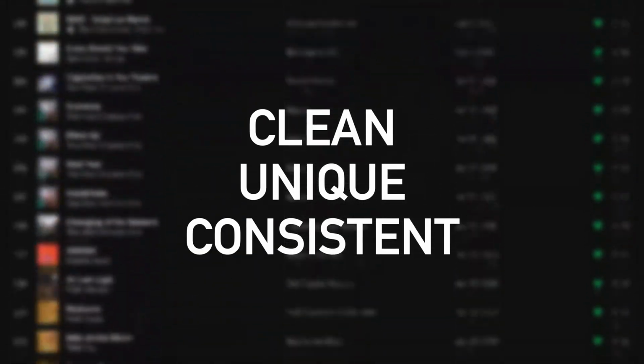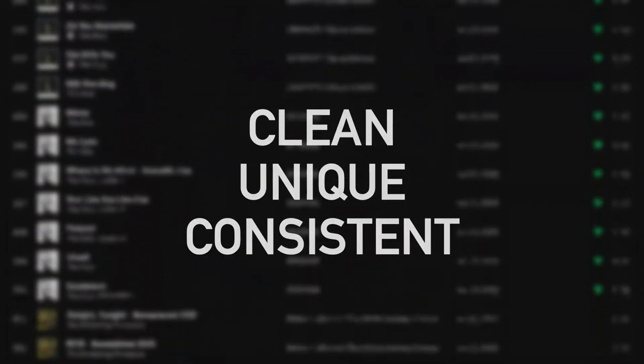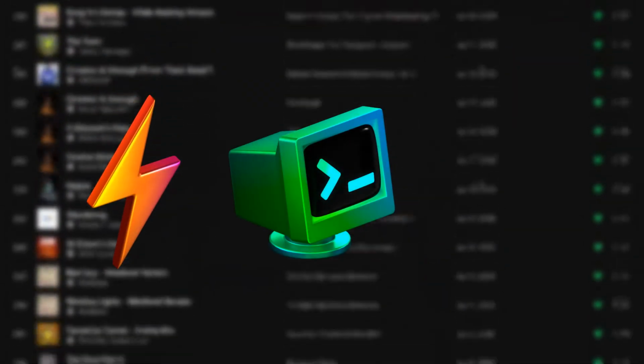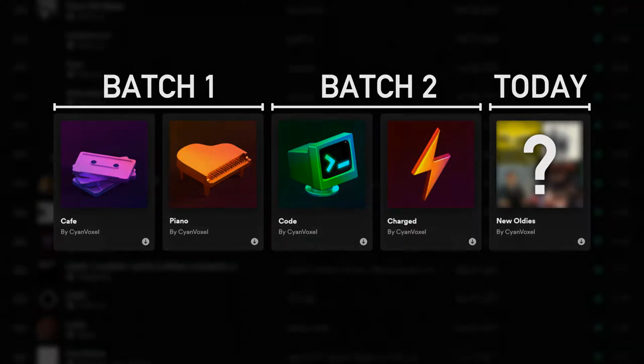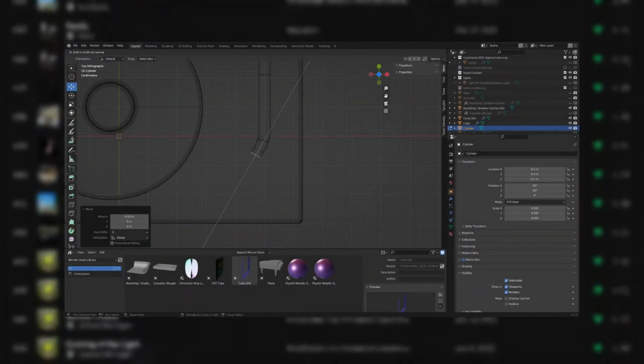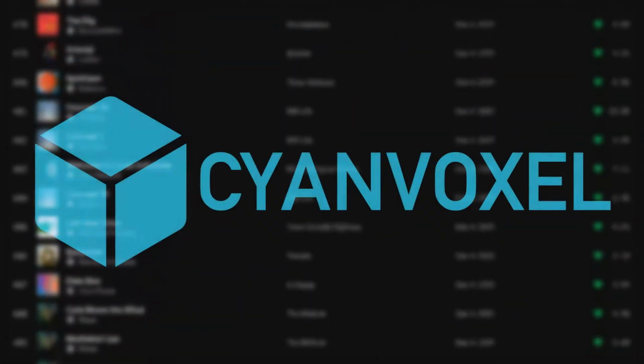So, to clean up the look of all my playlists, I set out on designing a set of clean, unique, and consistent playlist covers to keep track of my ever-growing music library. Today I'm going to take you through the process that I'm using to create these 3D covers, showing off the few that I've already established, and then I'll be going through and designing a brand new one for you right here. With that said, let's get started!